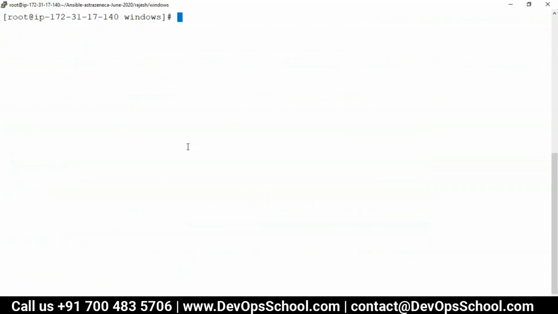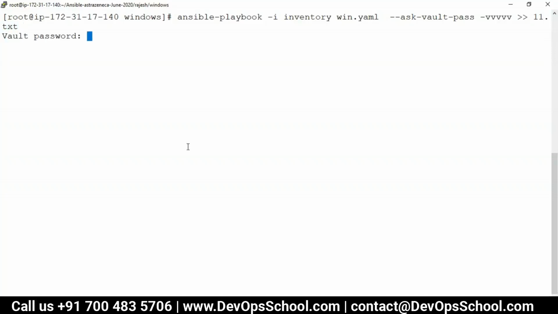Yeah, got it back. So here, what I'm doing is giving -vvvvv, and I am redirecting all this command's output into 11.txt. Now all the output I want is in 11.txt. Enter Raj123. Let's wait for it because I redirected all the output there. We'll have to wait. Raj123 is my password.